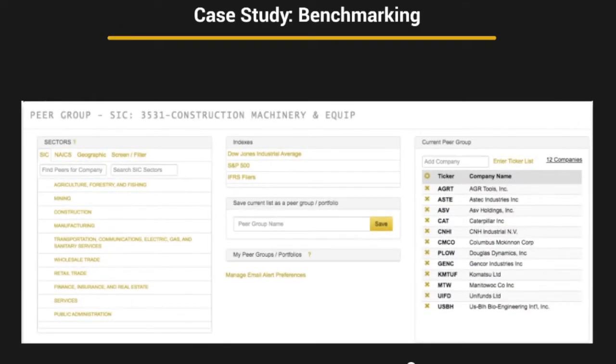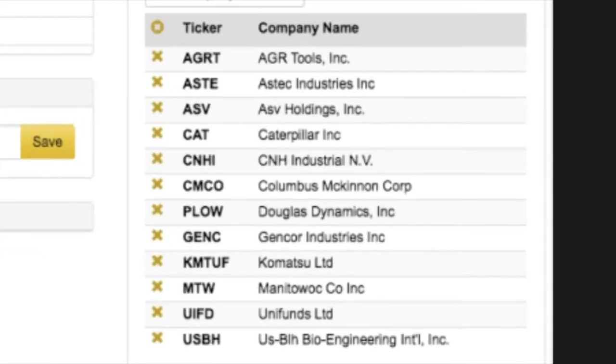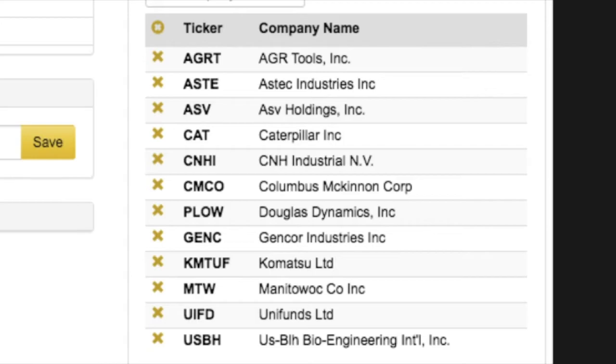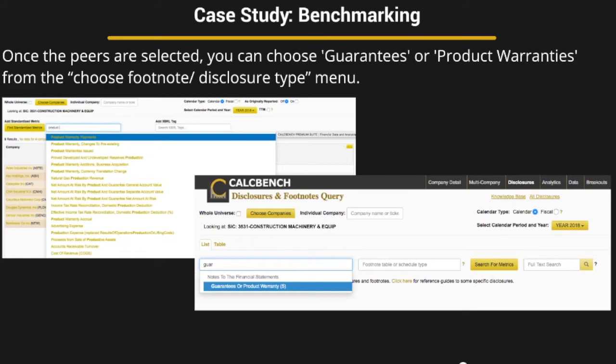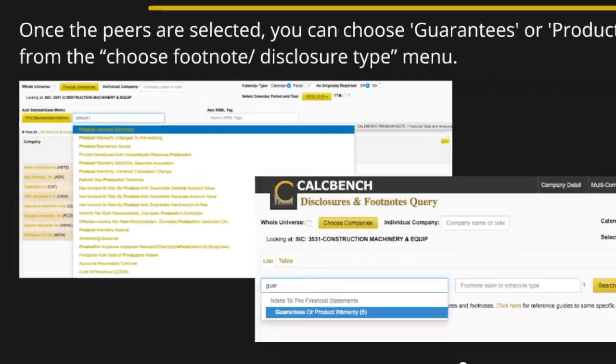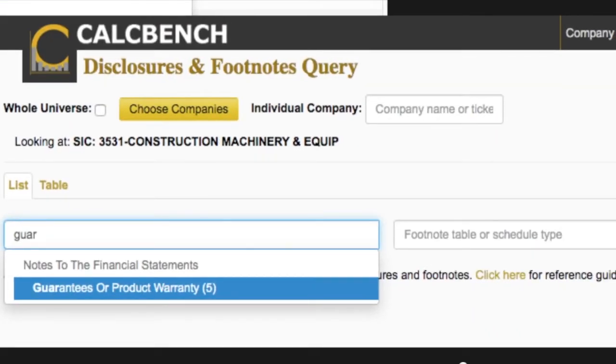Let's continue to explore benchmarking. Say you want to explore all product warranties for Caterpillar and its competitors. First, go to Disclosures Query from the main menu. Then choose Companies. On the left-hand side, under the Sectors menu, type Caterpillar in the Find Peers for Company box. A peer group list will show up on the right-hand side of the screen. Once the peers are selected, you can choose Guarantees or Product Warranties from the Choose Footnote Disclosure Type menu on the left-hand side of the screen. This will provide you with the information you need for Caterpillar and its peers.